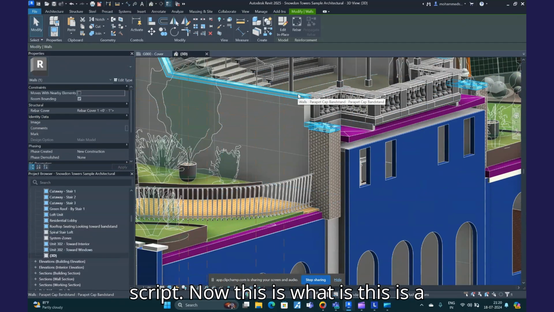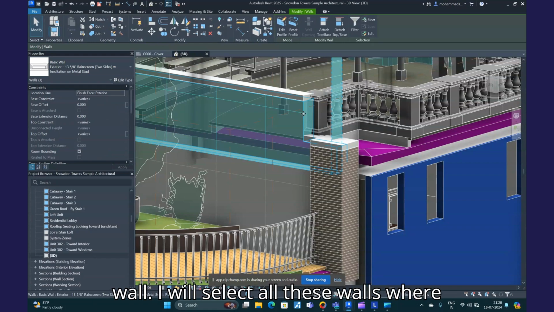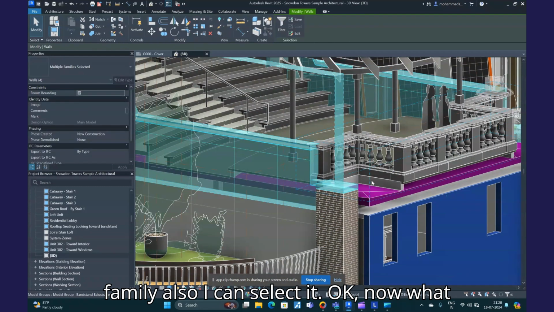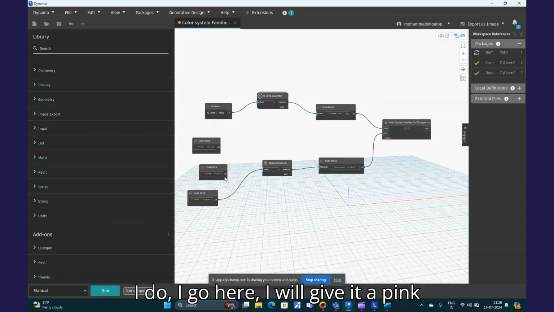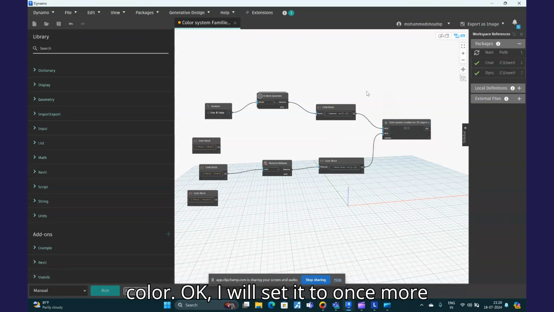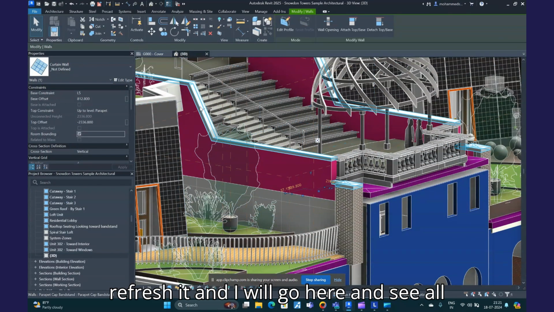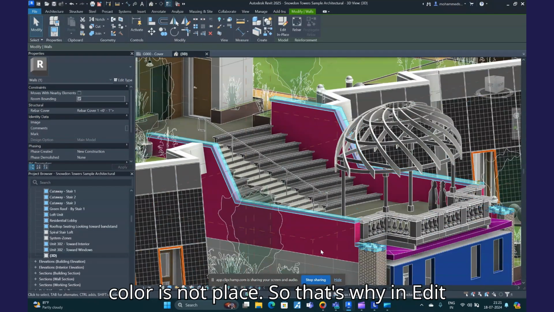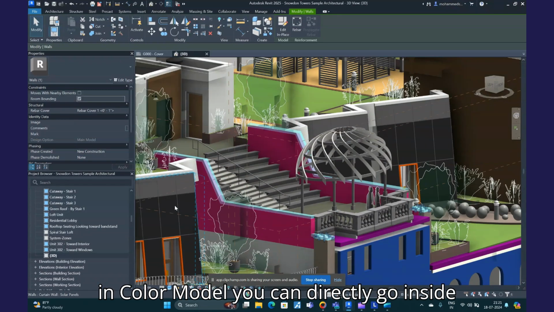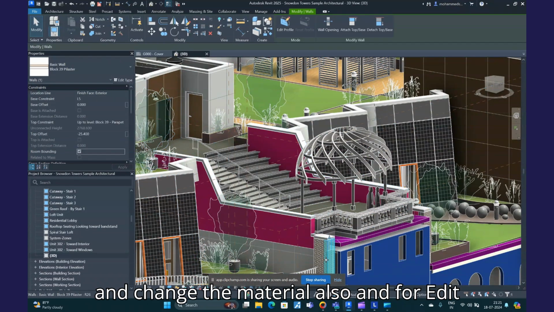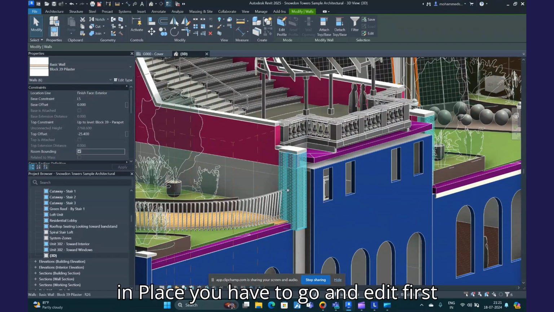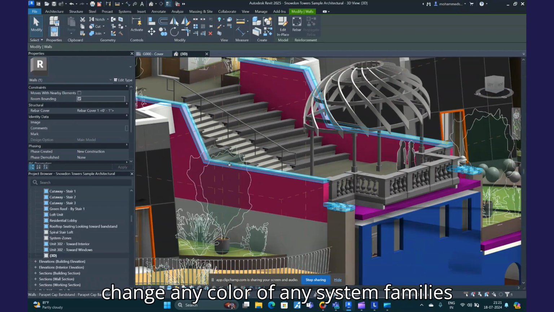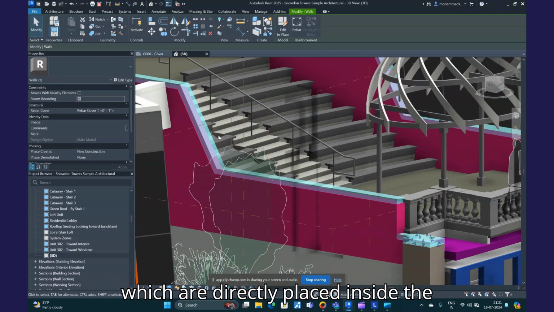Now this is a wall, and this is also a wall. I will select all these walls wherever they are present, even another family I can select. Now I give it a pink color, set it once more, refresh it, and you can see all the colors of the walls are changed. This one is an edit-in-place model, that's why its color has not changed. In an in-place model you have to go inside, edit first, and change the element afterwards. So this is how you can change the color of any system families which are placed directly inside the Revit model.